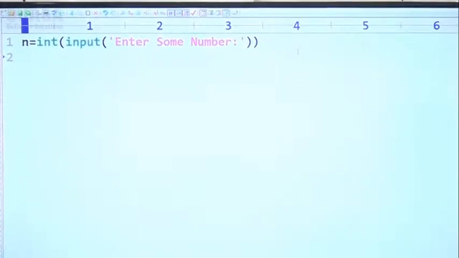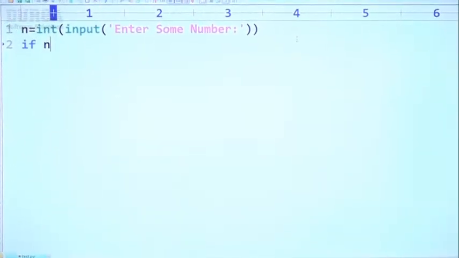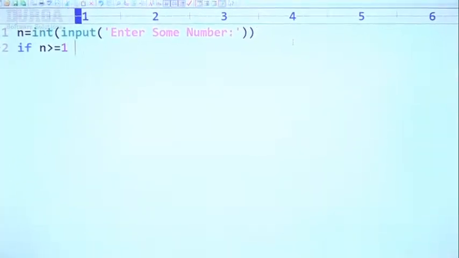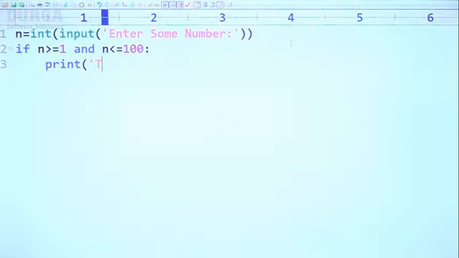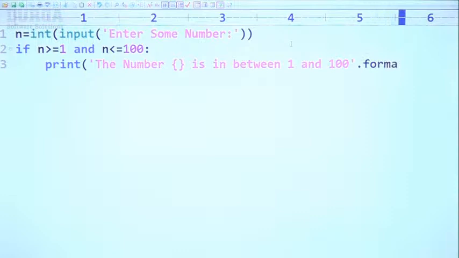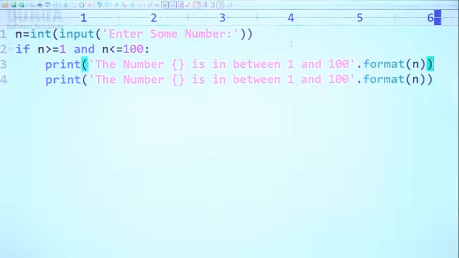Sir, what is the condition I have to take? If n is greater than or equal to 1 and n is less than or equal to 100, print the number is in between 1 and 100, dot format of n value, right? Okay, that's all, sir. Now have a look once.